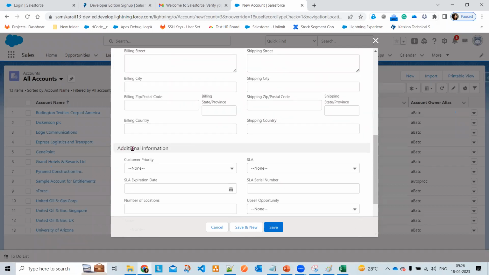Now the next one is additional information. Additional information is more about the business side. More about the business. Is this requirement high? That means whatever requirement I received from a business or an organization or a company or a customer, what is the priority of this account?